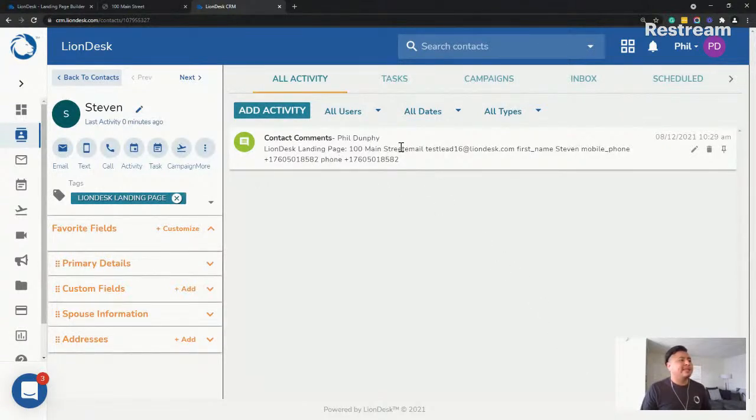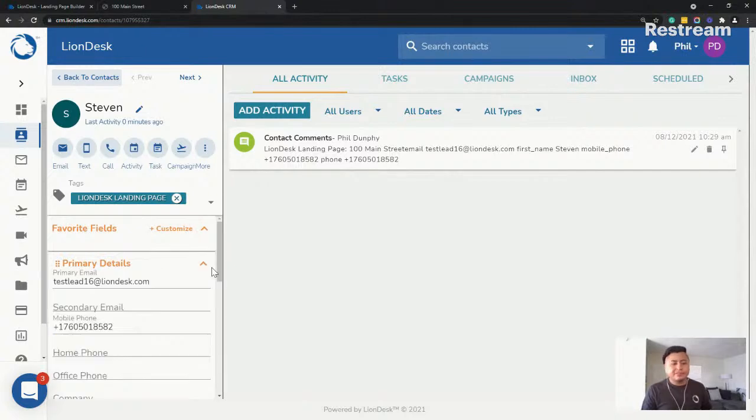First thing you're going to see is the info that was captured. So 100 Main Street, the email, the first name, and also the mobile phone number. It's always going to be tagged with Liondesk landing pages. That way you can track all of the leads that were captured from the landing page. As you click on these fields here, the primary details, for example, I'm going to see all of the information is saved. Their email is saved, their phone number is saved. That way I can start sending them emails, sending them text messages, and that way I stay top of mind.